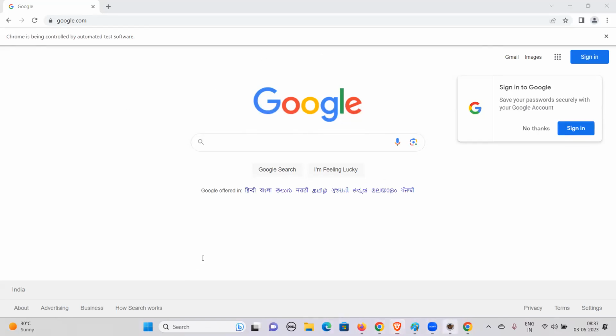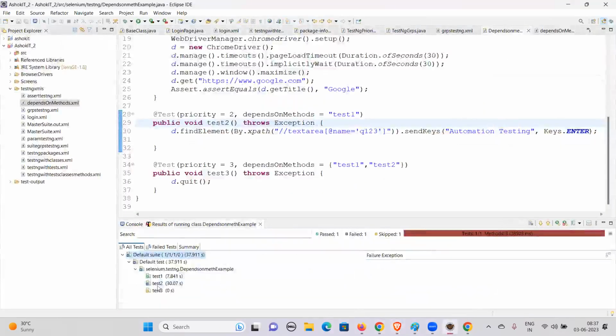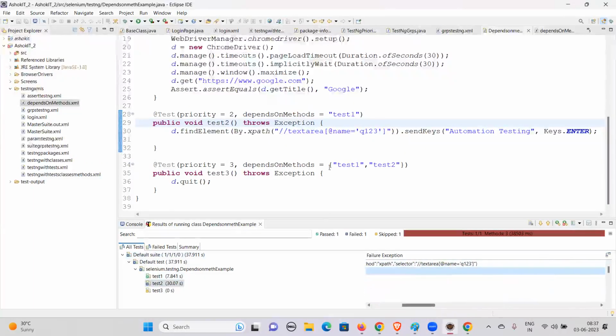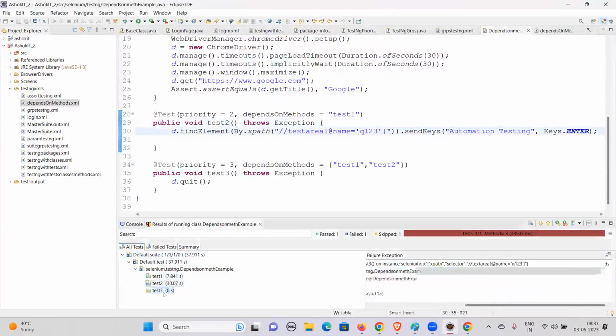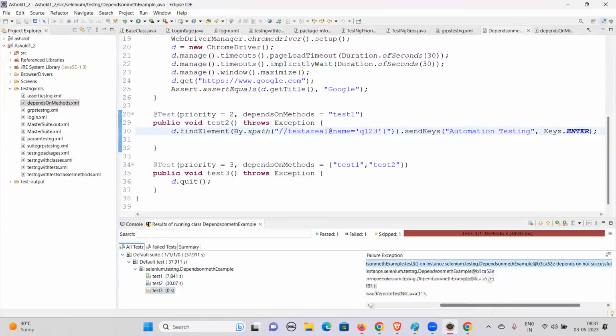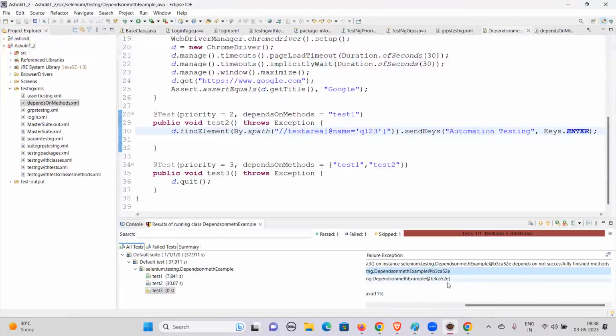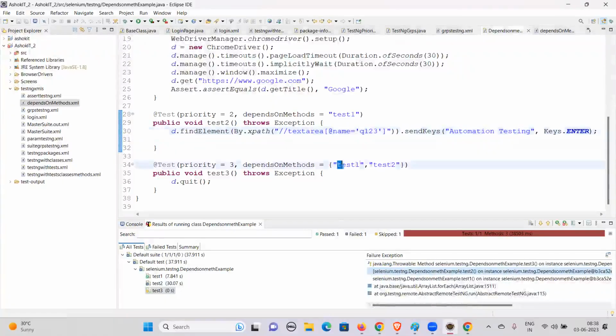Again, go and see. The first one is passing and the second one is failing because of a no such element exception, because this element is not available. And the third one is skipped. It says it depends on this particular method. See which methods it is showing, 2 and 1. So one is passing, another one is failing. In this case it is going to consider two test cases. If these two test cases pass, then only it will execute this. It's kind of like an AND condition.